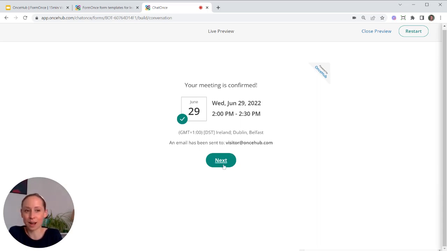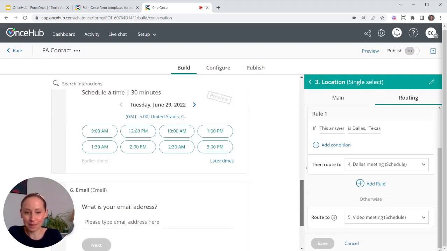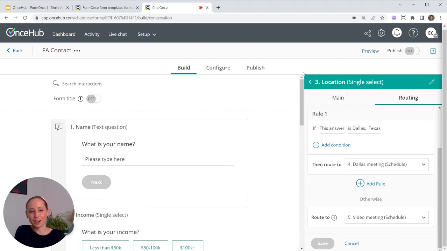follow-up questions to help our agents be prepared for the call, or we could just send them to an end message like we did for the unqualified visitors in that form. So that's everything we're going to look at in that example here before moving on to our third section now. So advanced lead acceleration features.